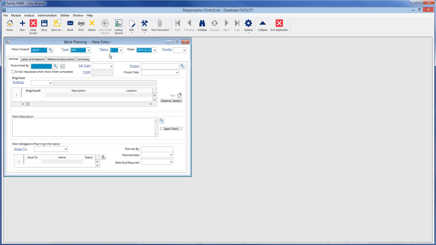Notice there are 5 fields with green backgrounds. These fields are mandatory and will have to be filled out before saving the work order. Navigating outside the work order number field fills the status field with I for initiated, and the date field is filled in with the current date. The status and date can be changed by clicking the drop-down on these respective fields.